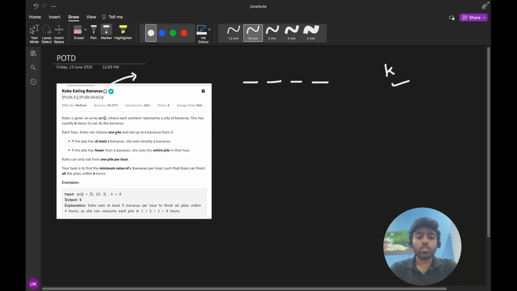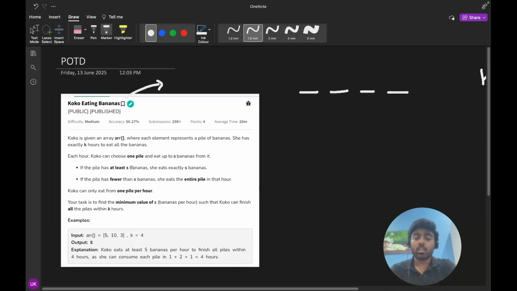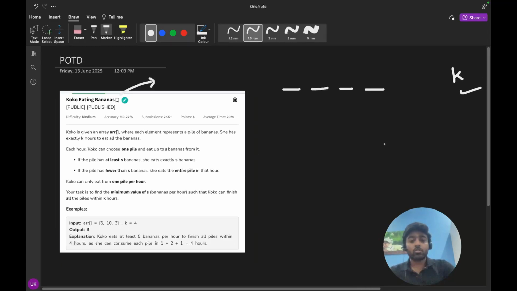Each hour, Coco can choose one pile and eat up to S bananas from it. If the pile has at least S bananas, she eats exactly S bananas. If the pile has fewer than S bananas, she eats the entire pile in that hour. Coco can only eat from one pile per hour. Your task is to find the minimum value of S such that Coco can finish all the piles within k hours.